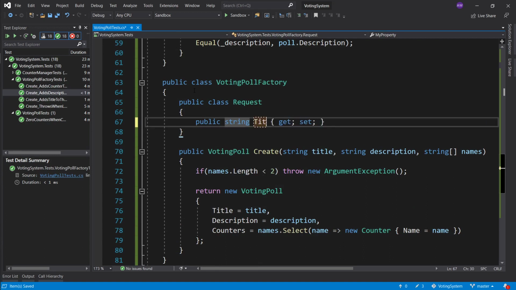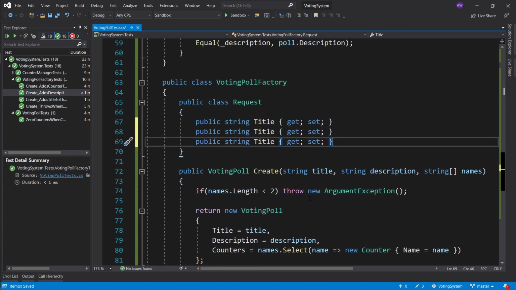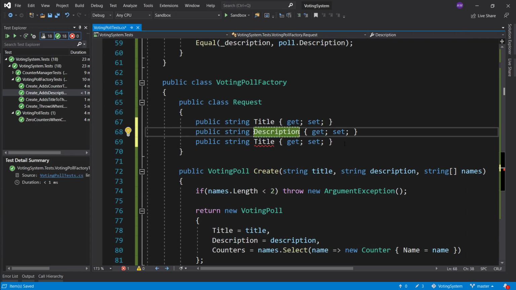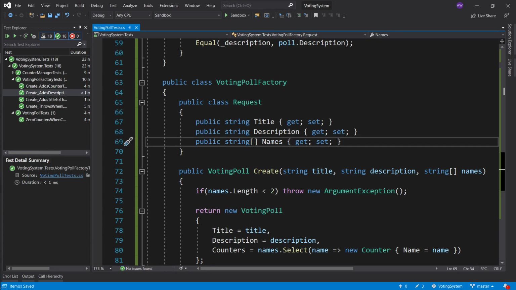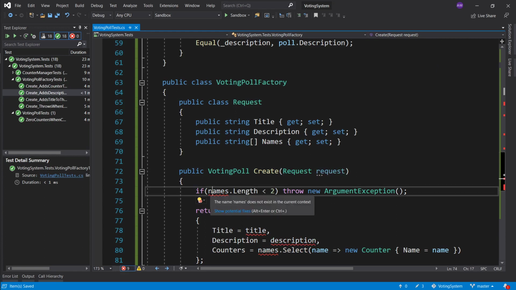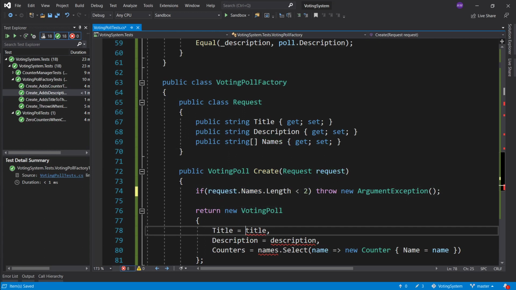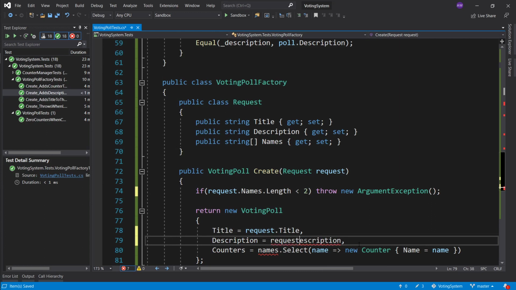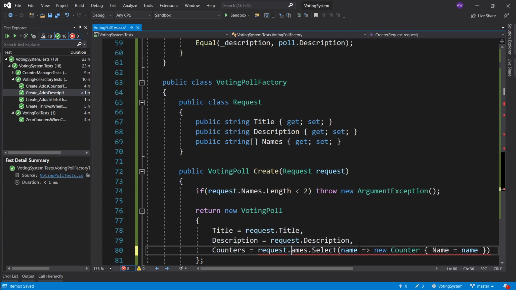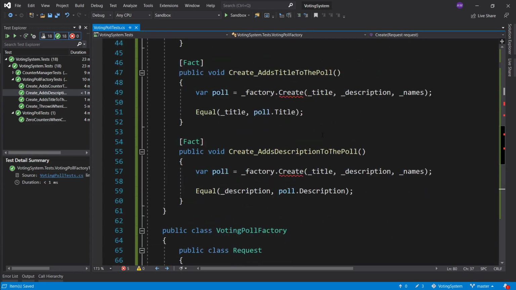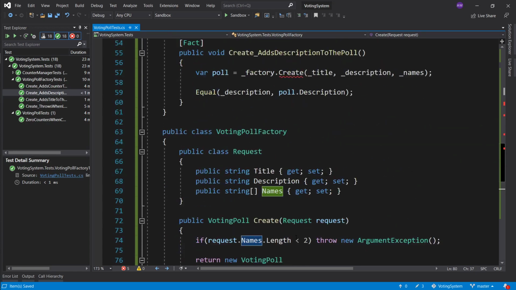First will be string title. I'm going to copy it 3 times. The second one is going to be description, and the third one can be a string array of names. Okay, and I'm going to accept this request here. I'm going to grab these properties from here. Okay, so let's go ahead and quickly clean this up. Dot description. Dot names. Okay, now what we'll have to do is essentially put all of these into parameters.